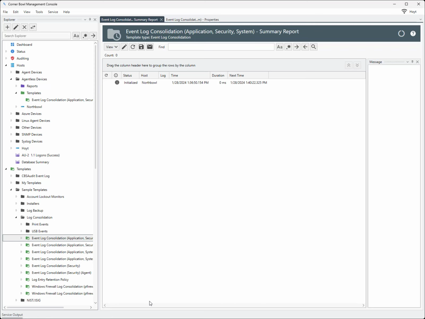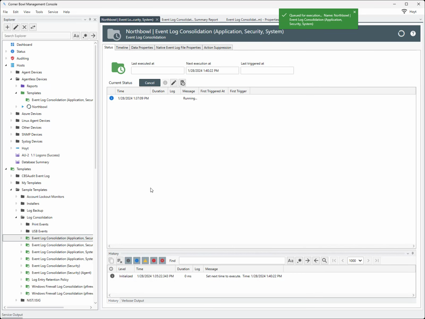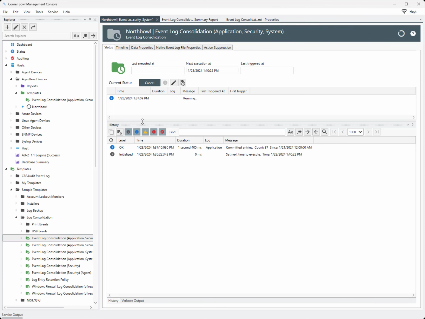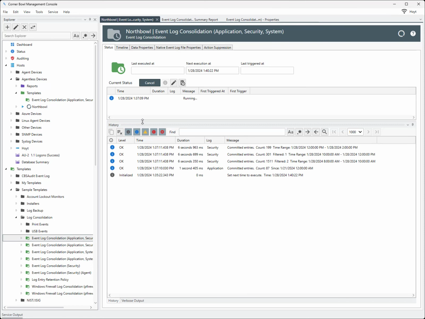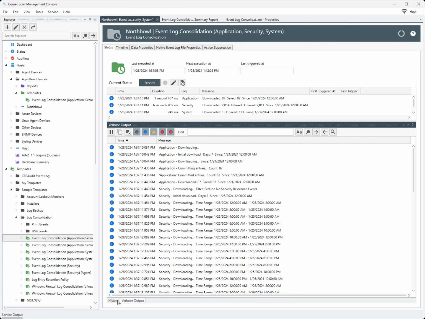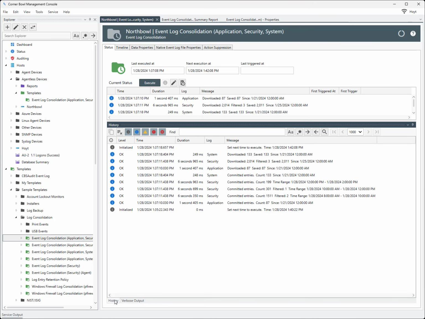To see this template in action without waiting for the schedule, right-click on the target host, then select Execute Verbose. The Monitor Status view displays and results output to both the History tab found at the bottom of the screen and more detailed information in the verbose output. Once complete, we can see the high-level information via the Data Properties tab.